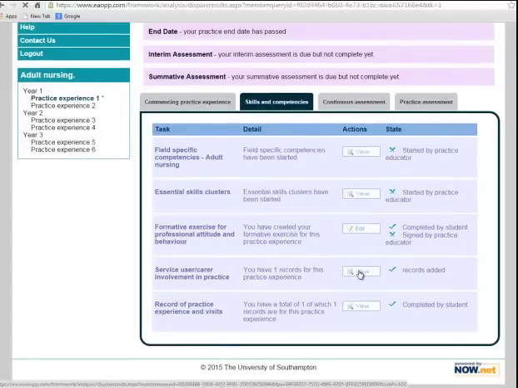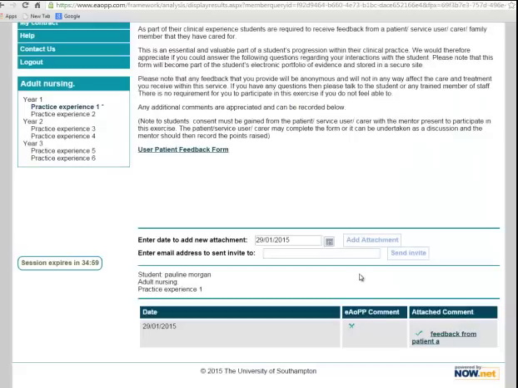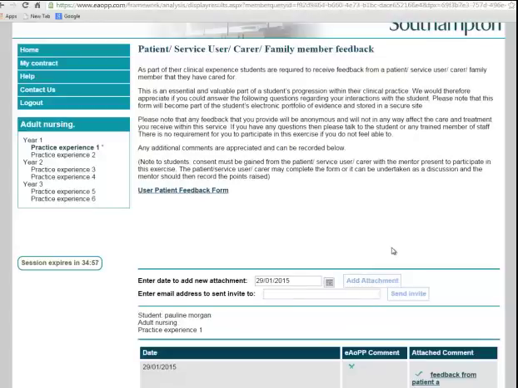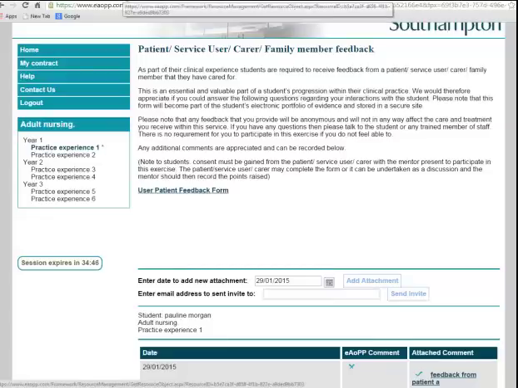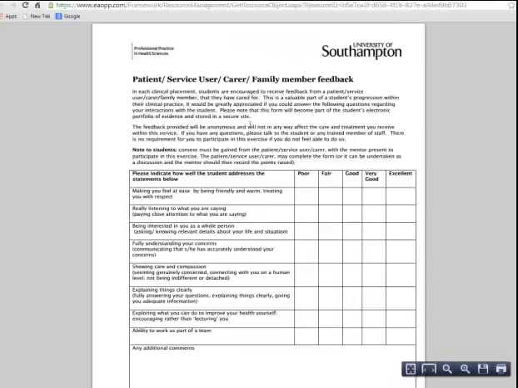We've got one record here. What we'd say in this particular one is this is where you can ask a service user to give you feedback. So if we just click on the form, we'll see that a new form opens there. If you hold the control key down, the form will open in a separate page, saving you having to come out of the portfolio. And here you can see the form.